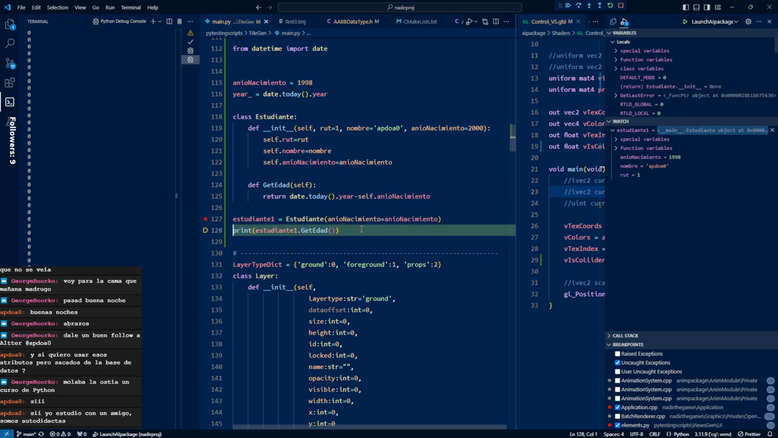Bien, entonces aquí con la edad, es más, hasta te lo puedo mostrar sin ejecutar.